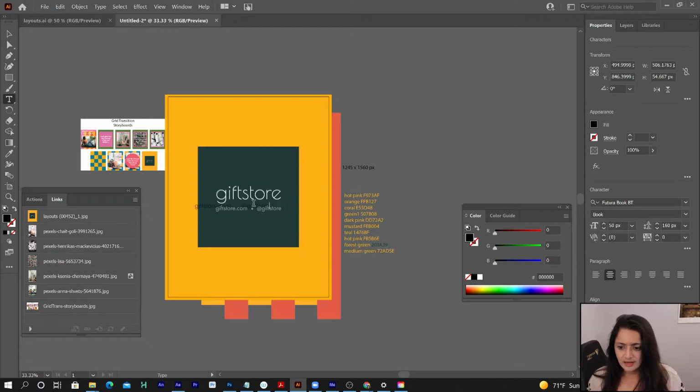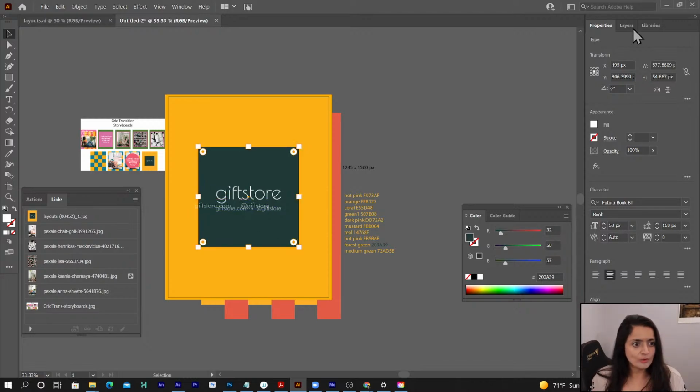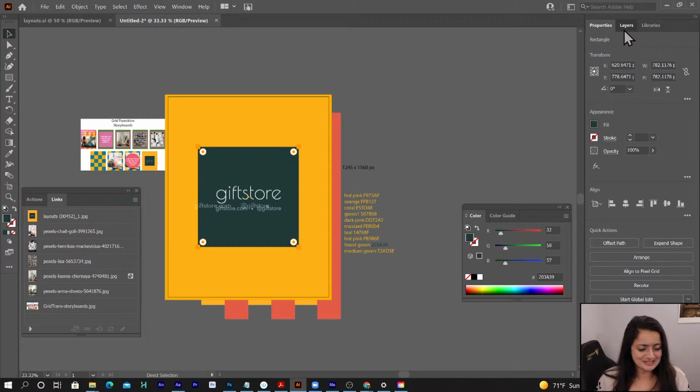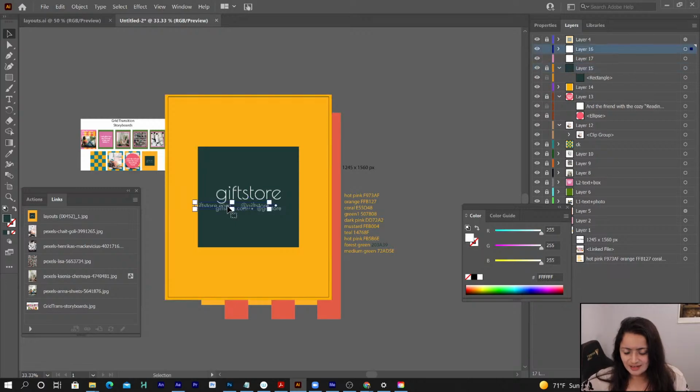Okay, now once again, my text showed up black. I'm gonna make it white. Grab my selection tool and, oh brother, I'm gonna move that into place. Sorry, I'm rushing and then I make mistakes. We're almost finished, hang in there. So here's my gift store text. Just gonna place that in here. Okay, and it looks like I might have given it too many spaces.